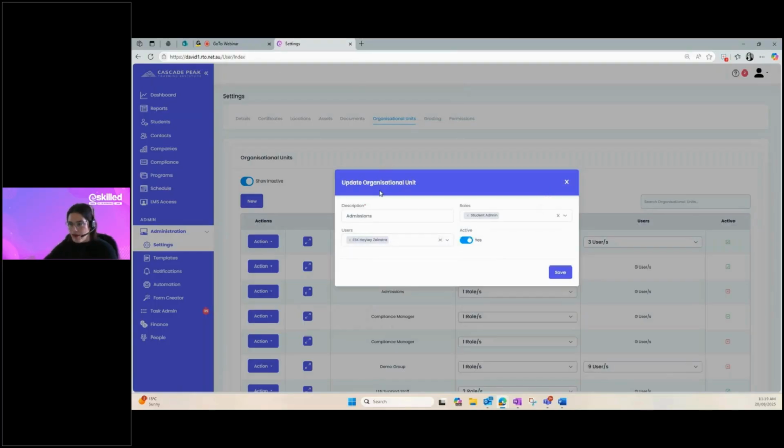That's pretty much it there on the org units, and that's something that you'd want to configure just from the start, because these are going to be connected to who is receiving our automations.